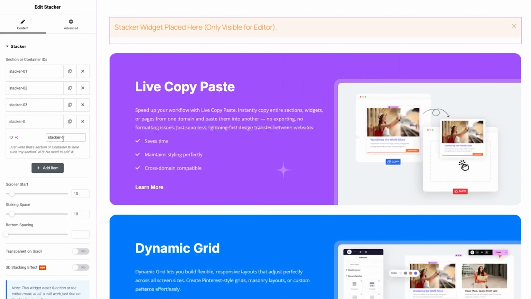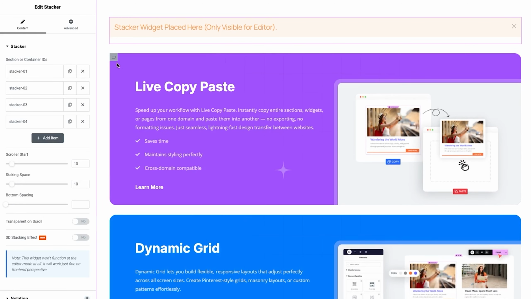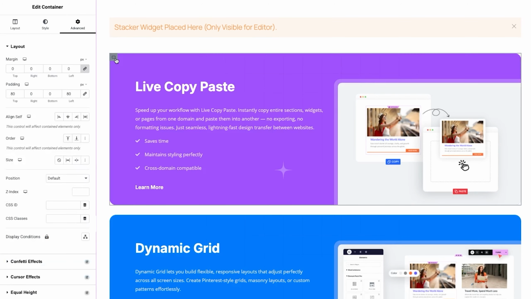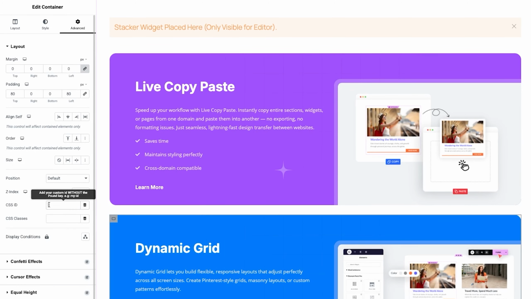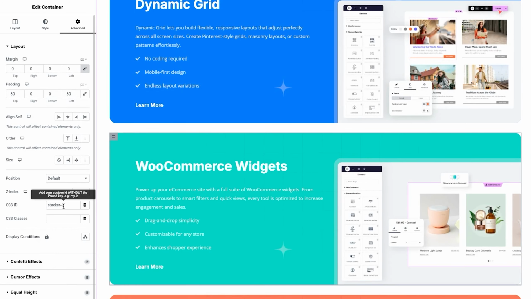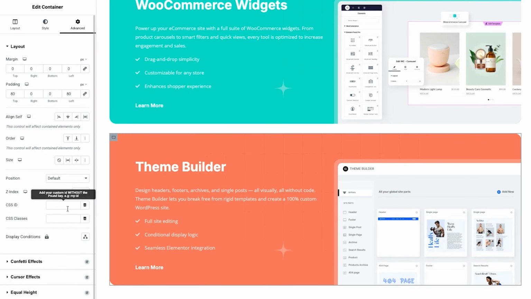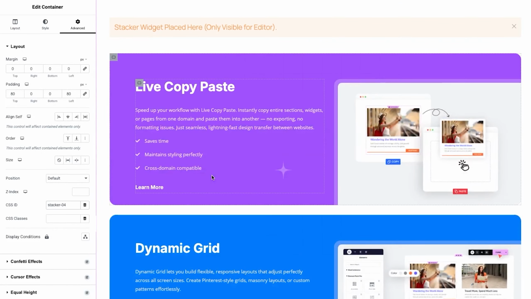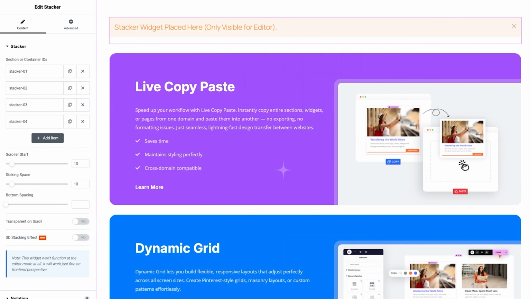Next, return to each section individually. Open the Section's Advanced tab and scroll to the Layout section where you'll find the CSS ID field. Enter the corresponding ID for each section, for example, Stacker01, Stacker02, and so on. This step connects your design sections to the Stacker widget, allowing it to manage how they appear on the page.